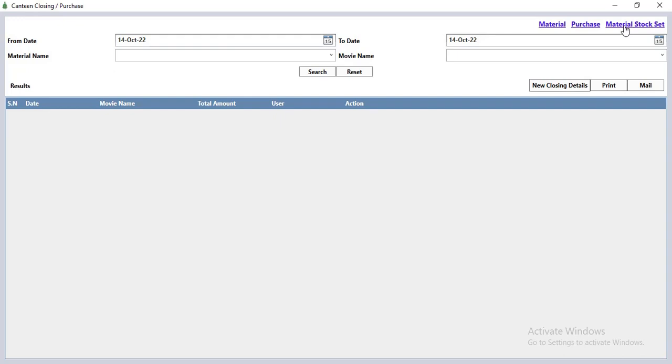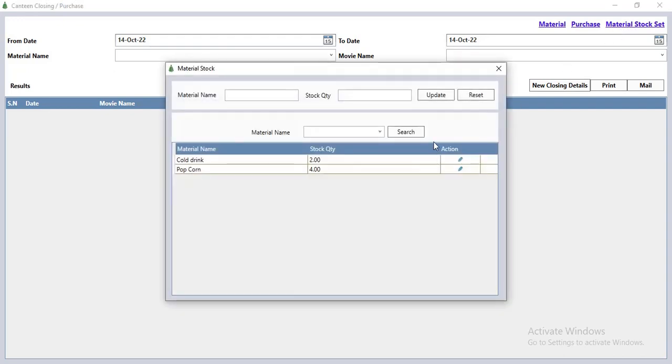And in a material stock set, you can see how much stock is available of that particular material, and if you want to add, you can add from here. Then click update button to update the material stock quantity.